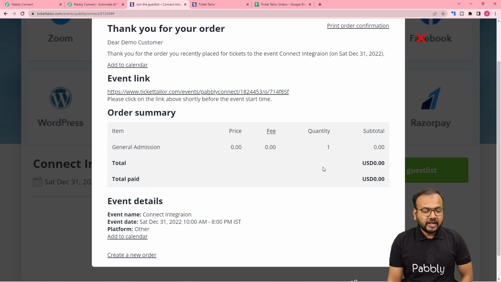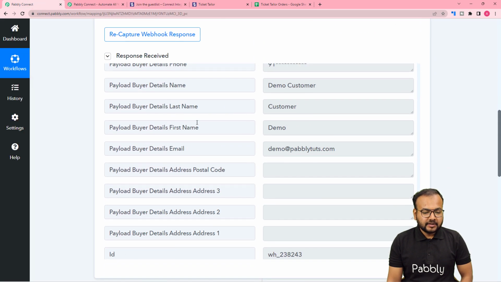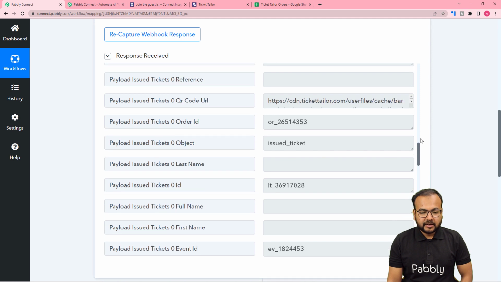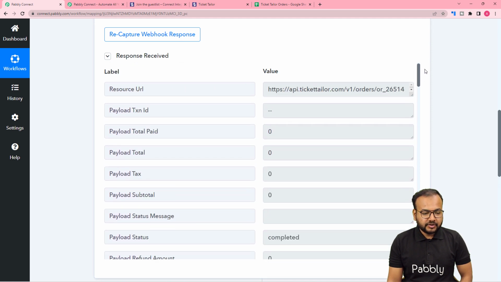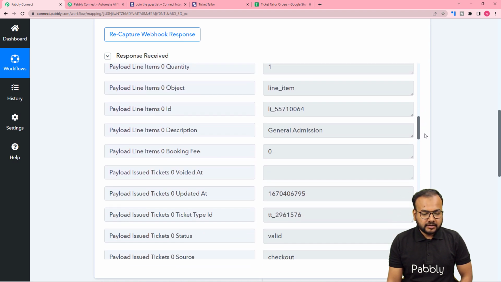And let's check in our workflow if we got the test data captured of this test order. And here you can see, guys, we got the details captured here as this. You can see in this response, we have captured these details. It is showing us the total amount as 0. Okay. And here, this is the description, general admission of the ticket.